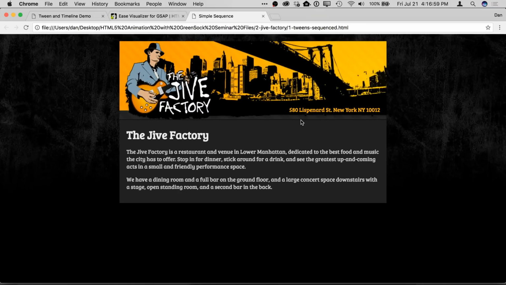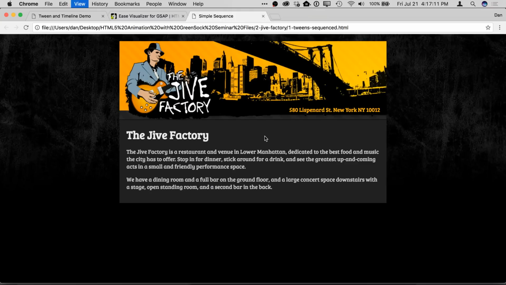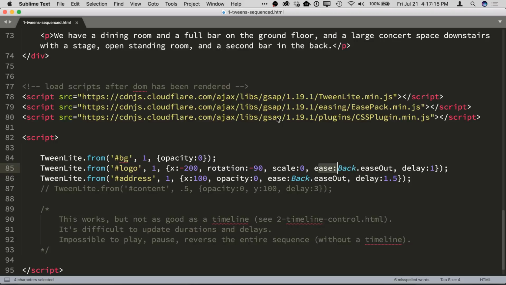Because we're not using a timeline, we have to figure out how much of a delay we need if we don't want there to be overlap. If we want there to be overlap, we can do less. And then this will start coming out when this is still finishing animating. So now there's going to be a little bit of an overlap between those, and that would be fine.